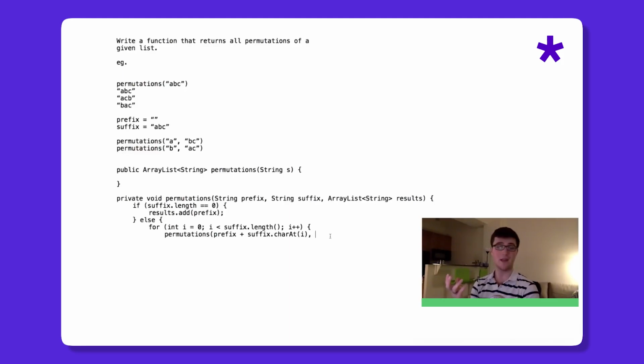But for now, we can just create a new suffix string by doing suffix.substring(0, i), because it's not inclusive, so that's going to be up to i, and then plus, I'm going to break this onto a new line, suffix.substring(i + 1, suffix.length). That way, we're going to create a new string that is all of the remaining characters except for the character that we put in our prefix. And then we're going to close this out and finish this up. And that is all we need.